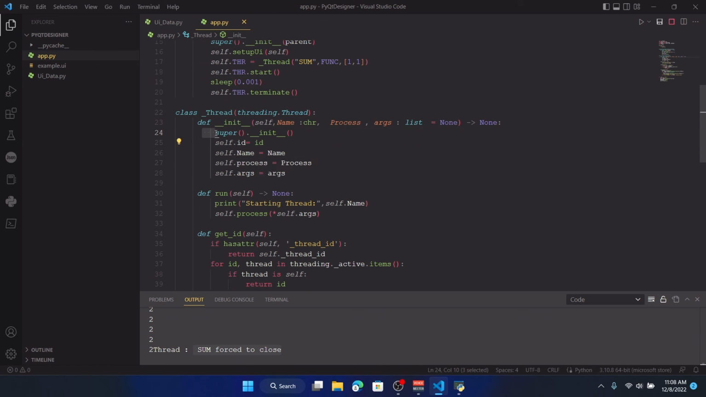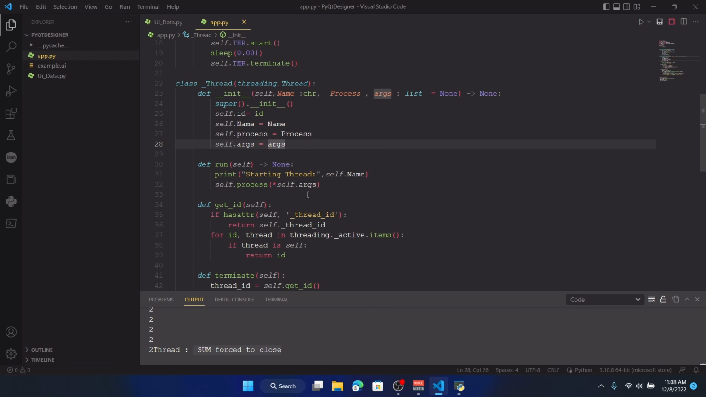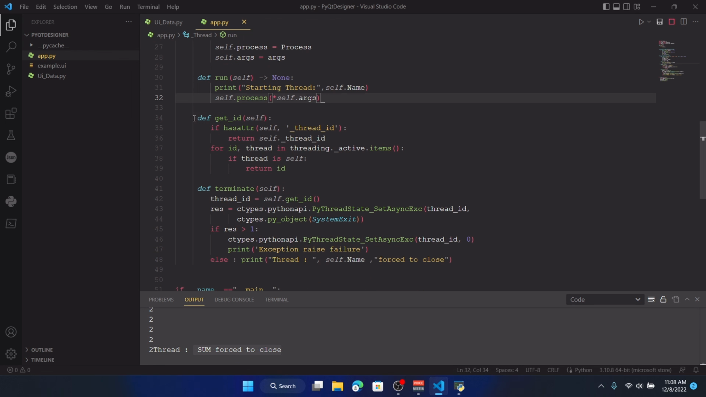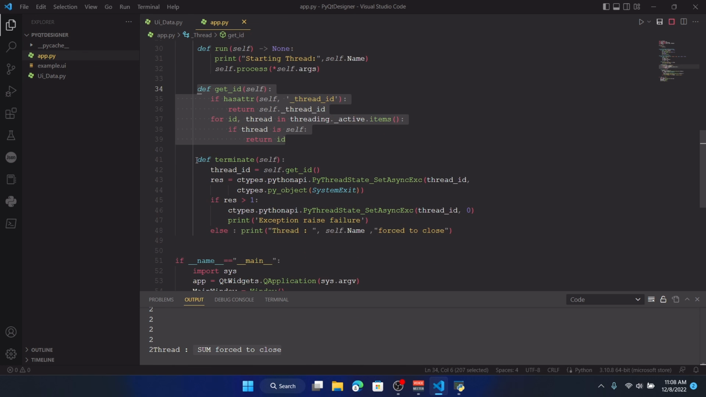Basically, we give the name, ID, and process and arguments. Run with the print so we know it's starting. Starting the process. This ID is the ID of our thread in the memory, and terminate will take the element and delete it from memory.